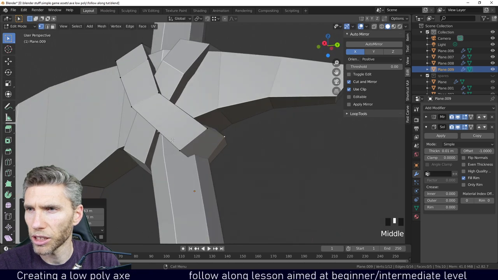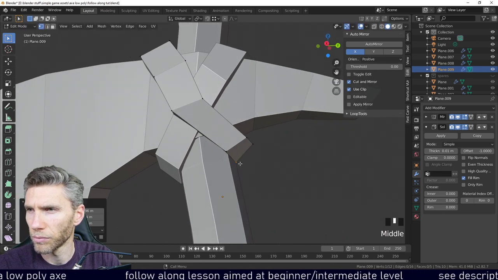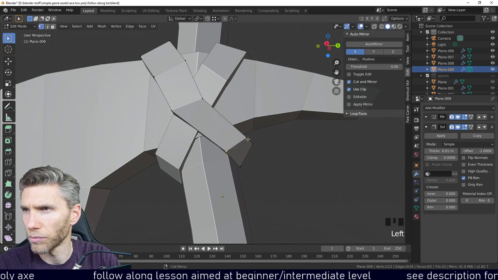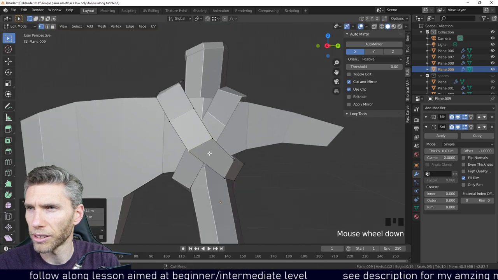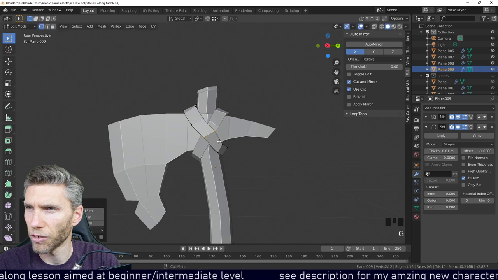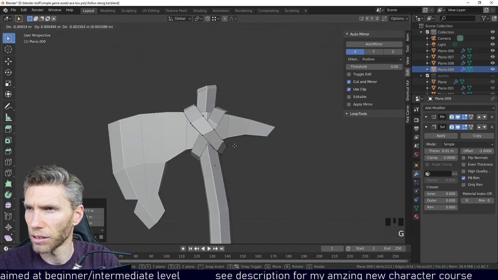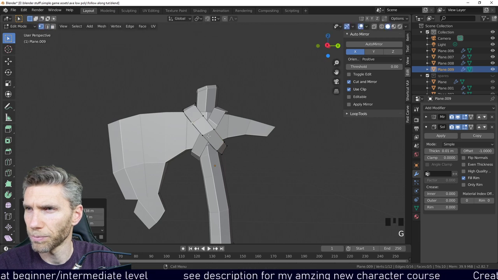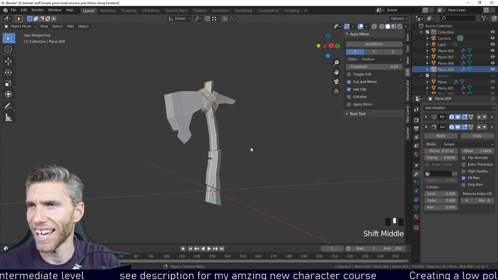So I'm moving these into position. Look at that. Oh, yes. Sort of working. I feel like these two are in the wrong place, though. Is that working? Yeah. Oh yeah. Look at that.